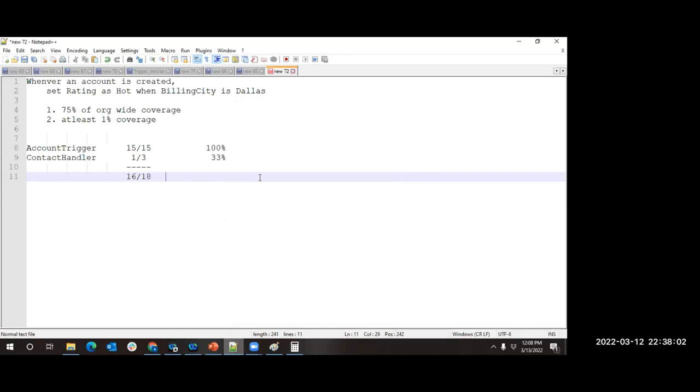Okay, 88.8 is the org wide coverage. Now, yes, few people got it right. 16 by 18. This is how org wide coverage calculation happens. Do not look into the percentages for determining your org wide coverage. Always look at the number of lines covered versus total number of lines present.